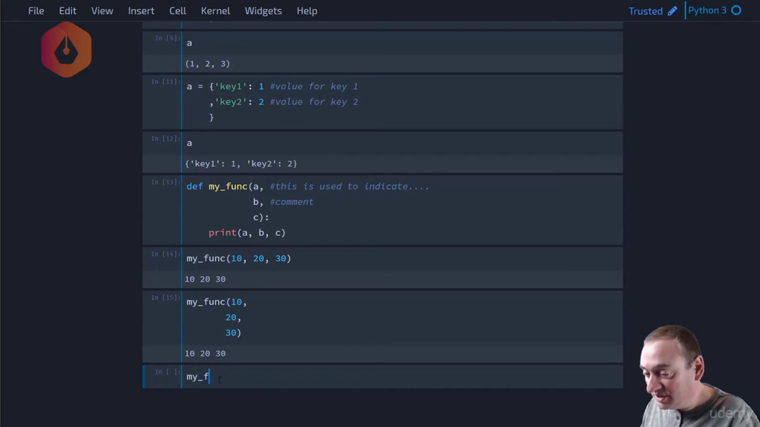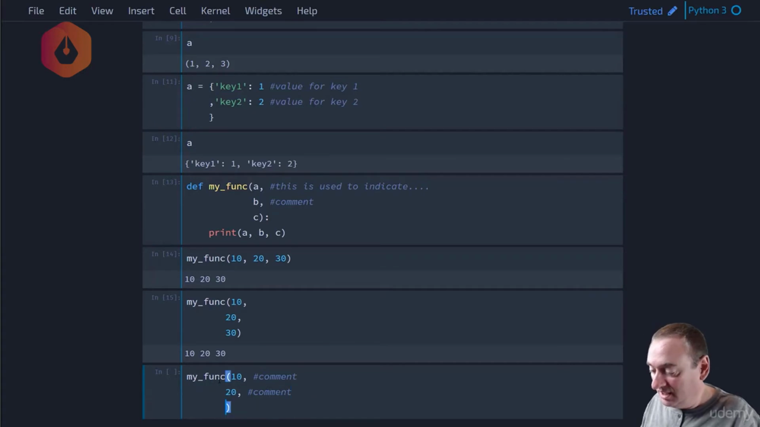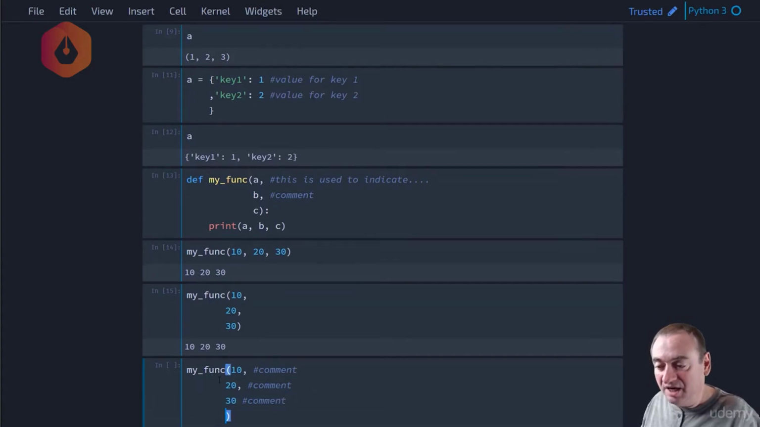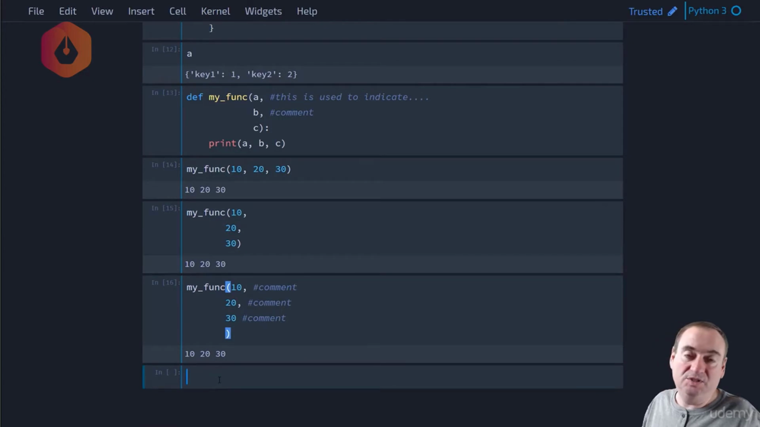So in this case, we could do something like this: func 10, and a comment here that describes maybe what the value is, 20, another comment, 30, another comment. And again, we have to be careful not to make that closing parenthesis part of the comment itself. And this works just as before, nothing different. Okay, so that's kind of the implicit line continuation.